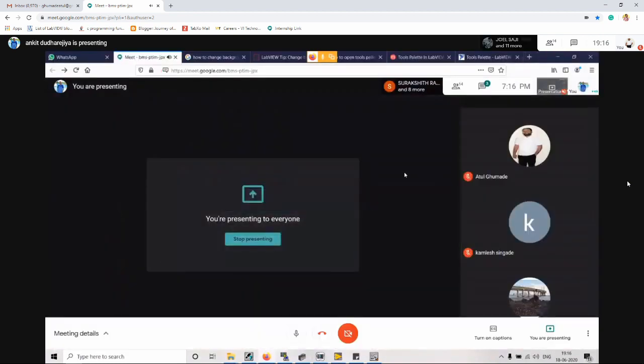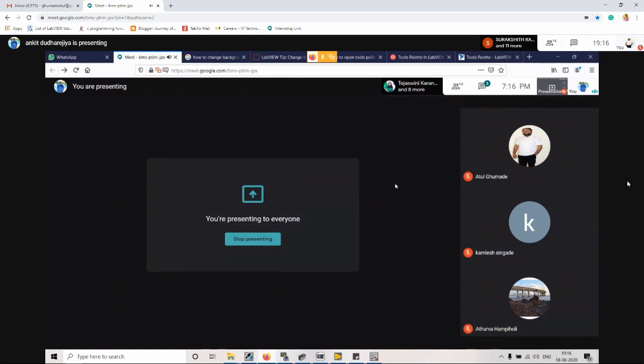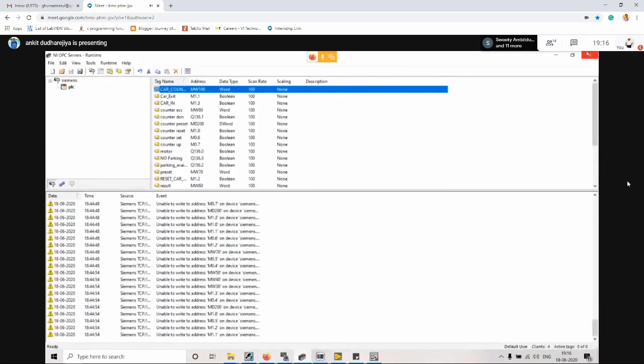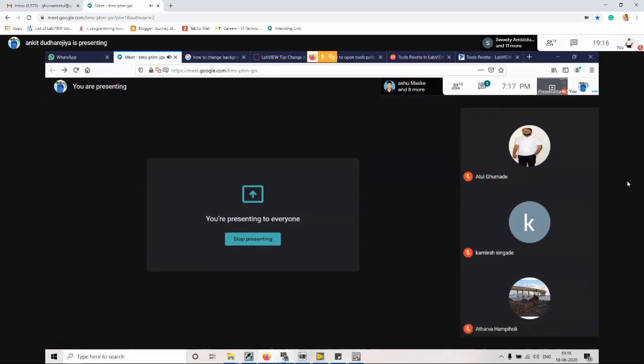Here I am using the TCP/IP protocol. Using the TCP/IP protocol, I am transferring all the data of the PLC to our LabVIEW, as well as from LabVIEW to our PLC. So I will close everything and we'll start from scratch.